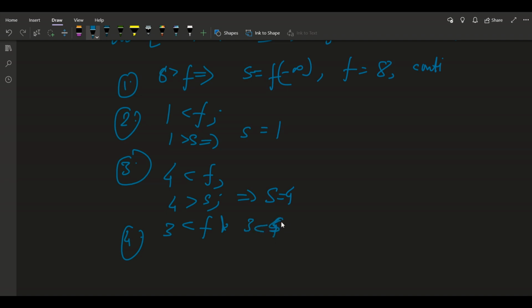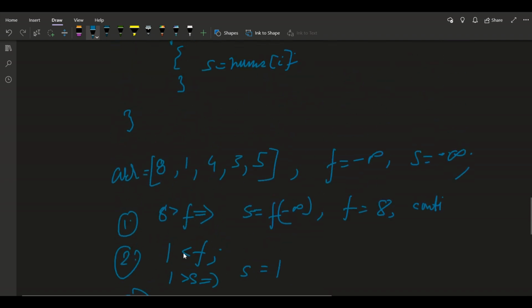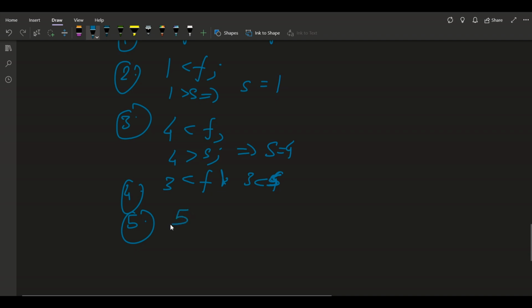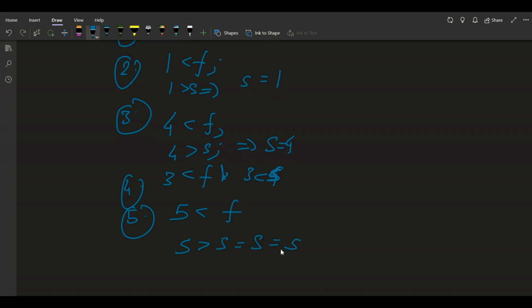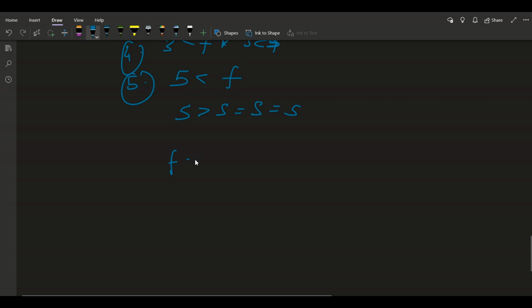That is s, so we'll just leave this. And in the last iteration, 5 is less than f, but 5 is greater than s. So ultimately s will be updated to 5. So ultimately our f is 8 and s is equal to 5. So we have got the first two elements, and by subtracting 1 from each of these elements, we'll just return the product. Okay, so now let's move to the coding part. So let's dive into the coding section.